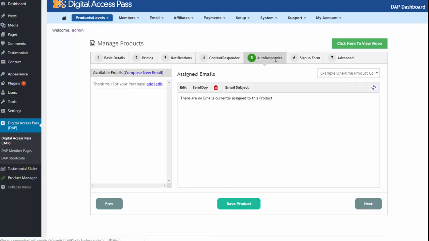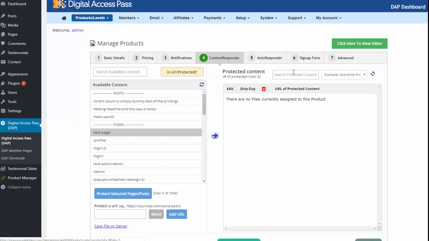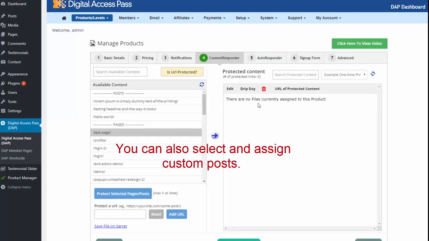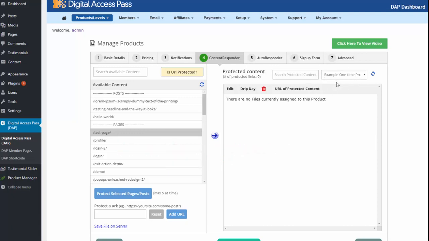In the Autoresponder tab, if you want to send out follow-up emails to your users, you can set all the follow-up emails here, and you can drip them out here. Similarly, in the Content Responder tab, you can do two things. One, you can assign content that will allow DAP to protect your content and make sure that only users that have access to the product can access the free content. But in the Content Responder tab, you can also drip your content. So if you have content that should be available, say, day 1, day 10, day 15, you can do your content dripping here.